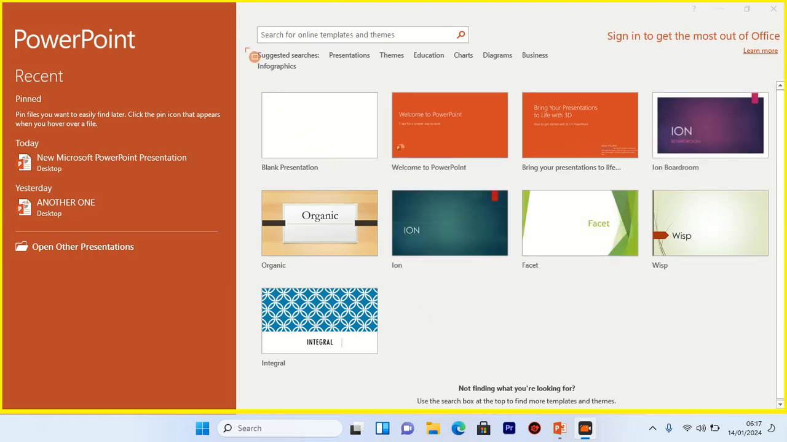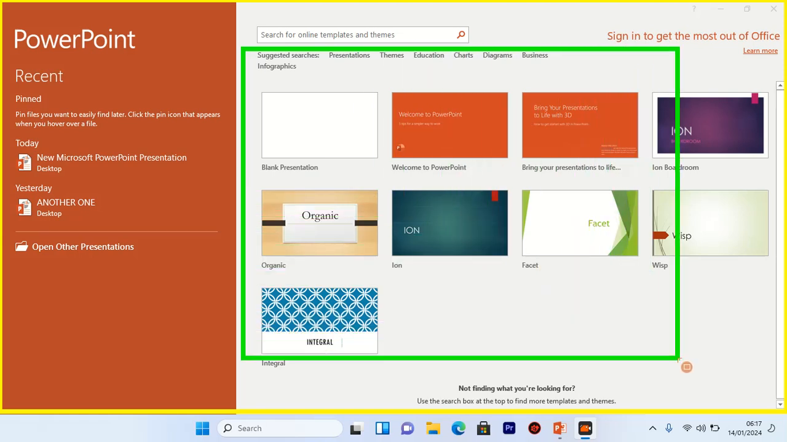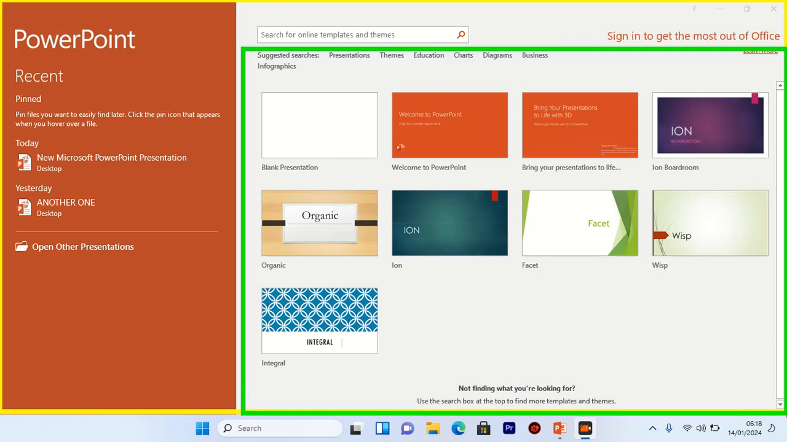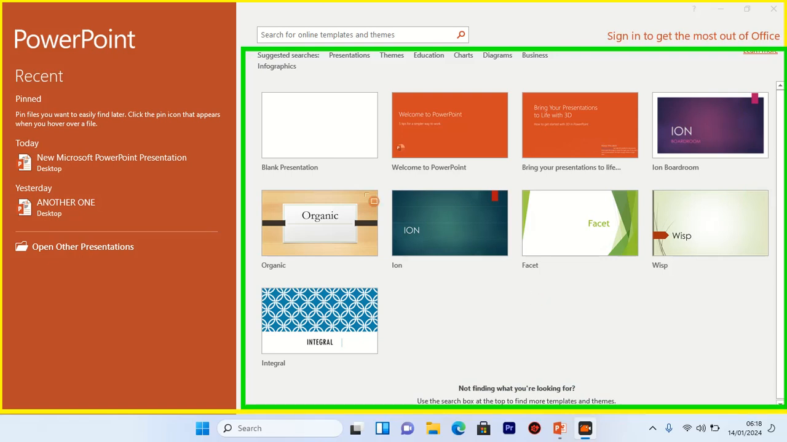So here we are having the templates that we can use. Templates are pre-designed slides that one can use anytime. Okay, so they are here. We have many categories that we can search out for. We are having the one under presentation, we are having themes, education, charts, dialogue, business, and many others.